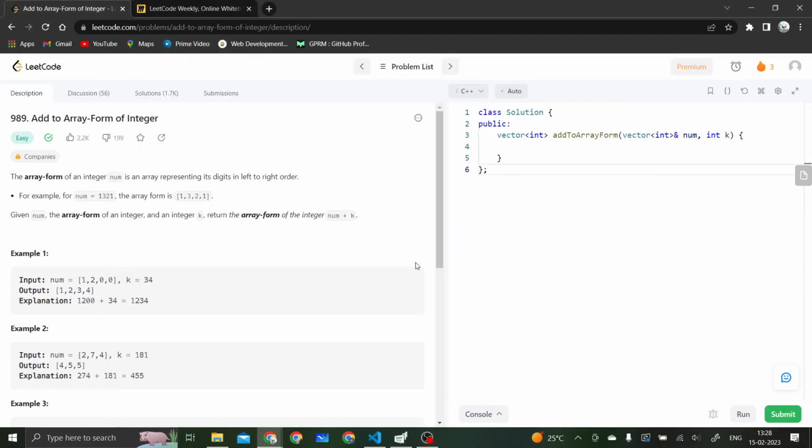Hi everyone, let's solve today's daily challenge, that is Add to Array Form of Integer. In this question we are given an array form of an integer num, which is an array representing its digits in left to right order.